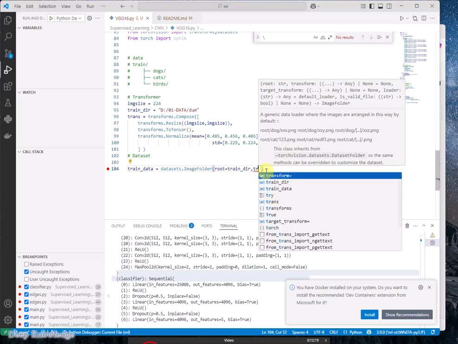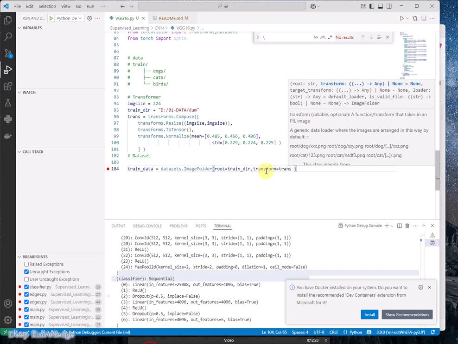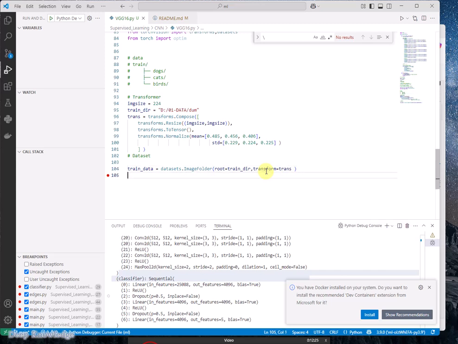Now transform is equal to trans. This is for the training dataset, and you have to do it for the validation dataset also. Valid data is equal the same, but this has to be a different directory. But for now, I will just keep it as it is.